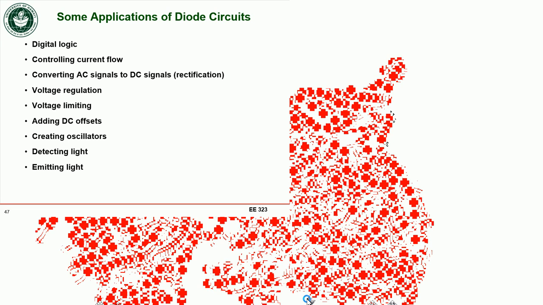Okay, so we're going to talk a little bit more about a more complicated diode model. So not just this ideal model where there's either no current flowing through it or an indefinite amount of current, but something a little bit more realistic. Because if we want to use it for any of these applications, we need a more realistic model of what's going on.